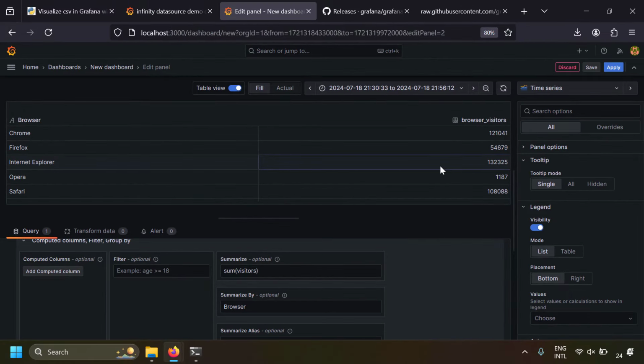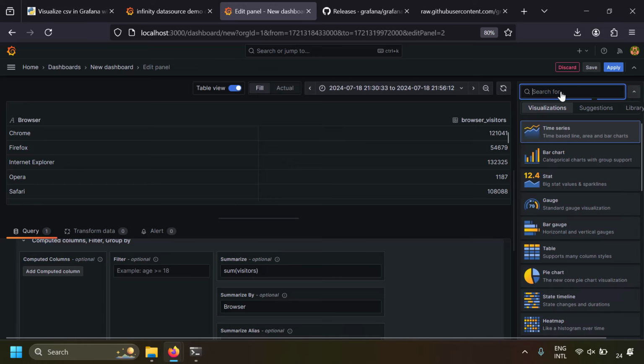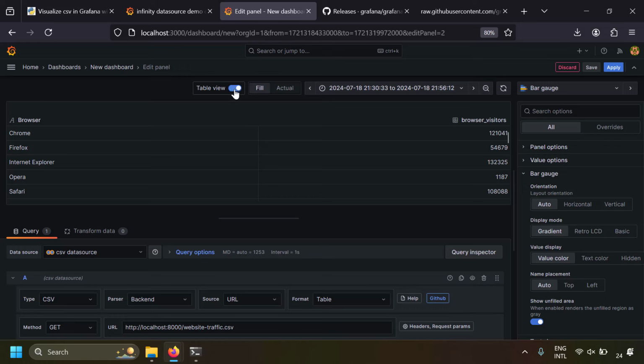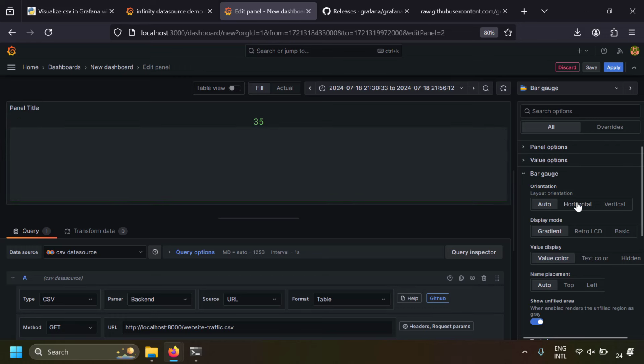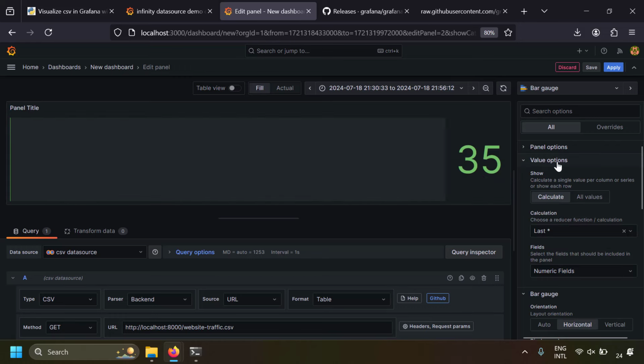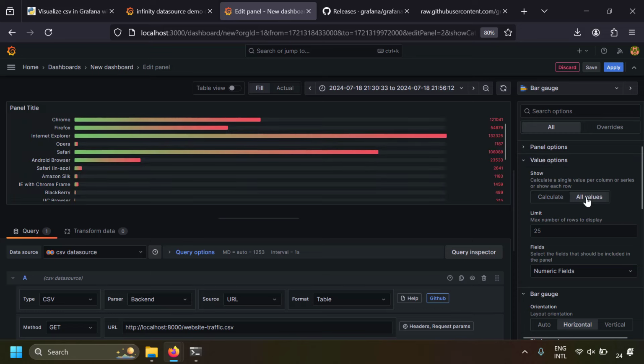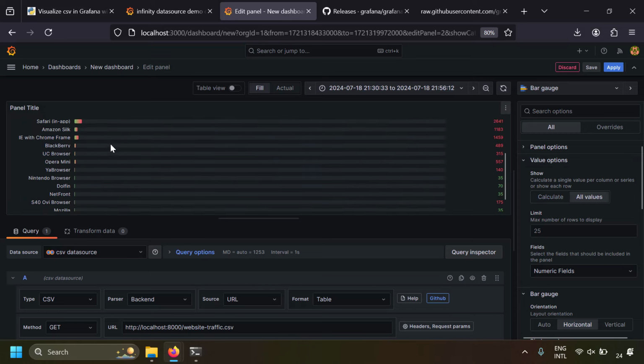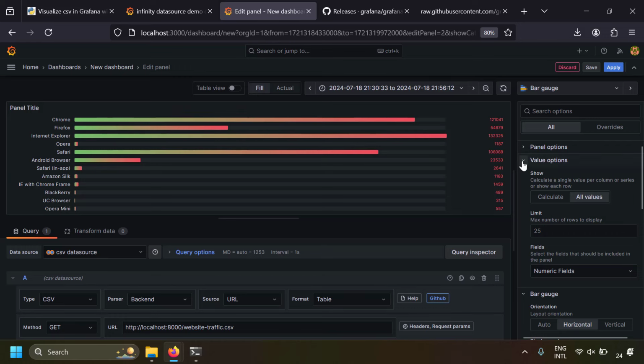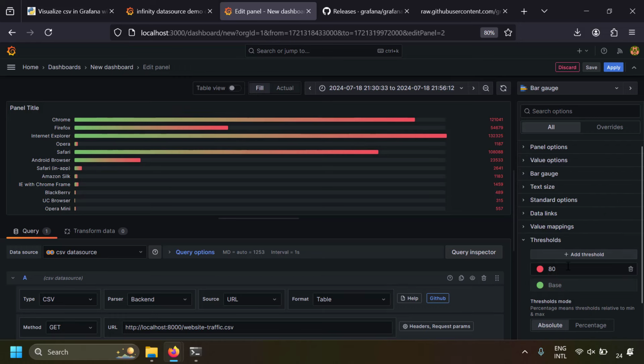Let's try to show it as a bar chart instead of a table. So I'm going to select this time series, and I can select something like a bar gauge and remove this table view. Let's try to make the orientation horizontal, and in the value options you can say all values. Then you can see the bar chart. You can even give some thresholds. So in the thresholds, instead of 80, you can write something like 1000. That means only if the number is greater than 1000, you will see the red color.